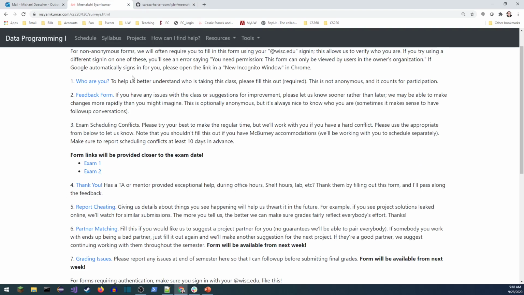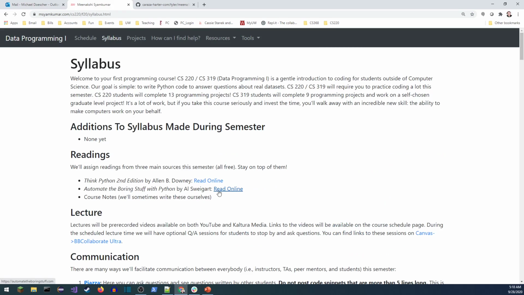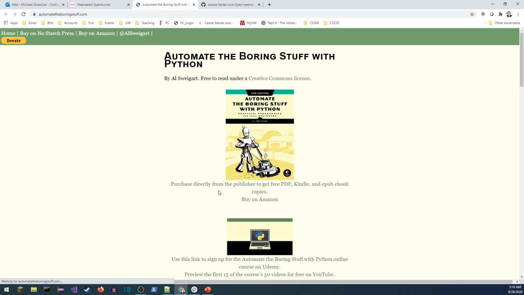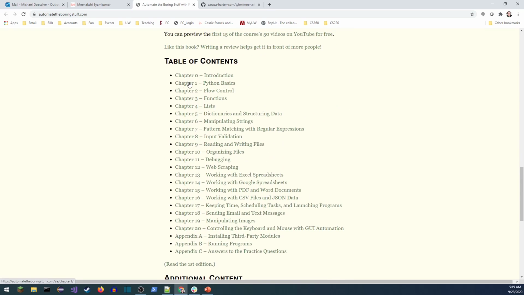The other thing we can do to get ready is take a look at the schedule page, syllabus, and check out Sweigart's Automate the Boring Stuff. That's the other reading. We'll be pulling a lot of stuff later on in the semester, but he has the first 3 chapters of his book, Python Basics, Flow Control, and Functions, that go over a lot of the same things that we are talking about.